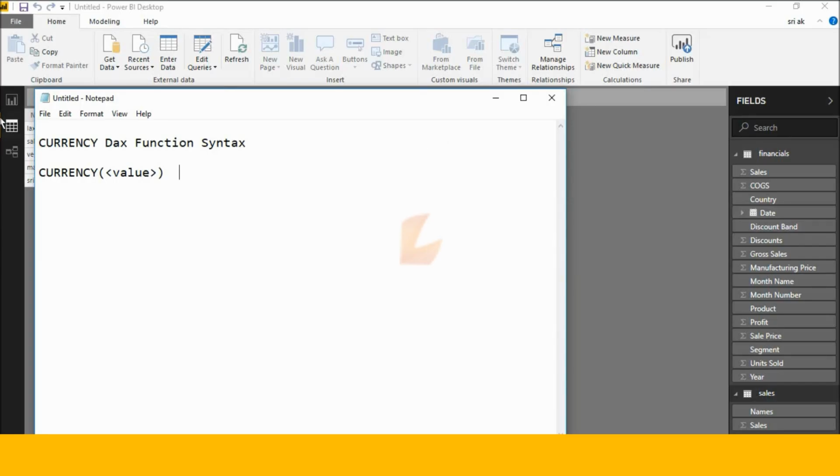Today I will explain about the CURRENCY DAX function in Power BI Desktop. See, this is the CURRENCY DAX function syntax: CURRENCY and value. Okay, let's check this DAX function in Power BI Desktop.